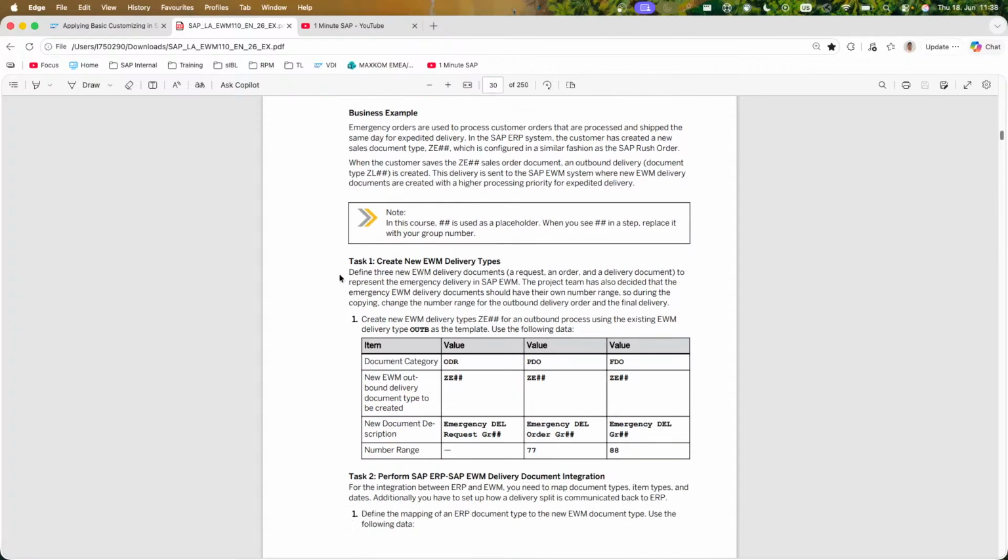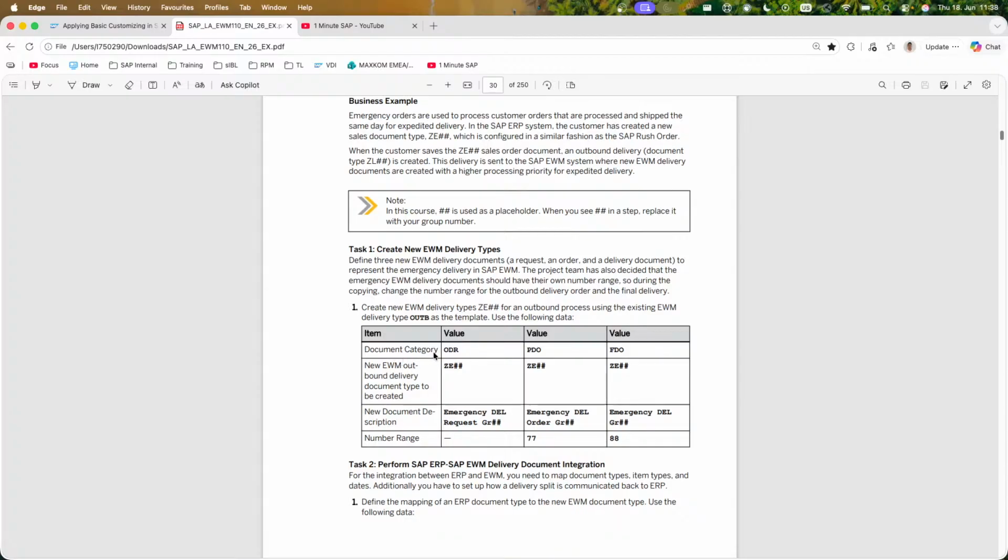So first we need to create new EWM delivery types for a request, an order, and a delivery document to represent the emergency delivery in EWM. The project team has decided that emergency delivery should have their own number range. So during the copying, change the number range for the outbound delivery order and final delivery. Alright, so we have here the 3 document categories that we are going to create inside EWM with the delivery type outbound as a template: ODR, PDO, and FDO. The new EWM outbound delivery document types to be created.